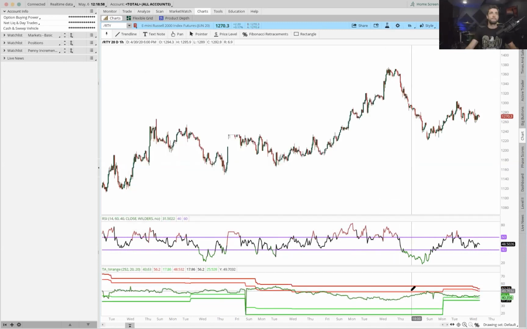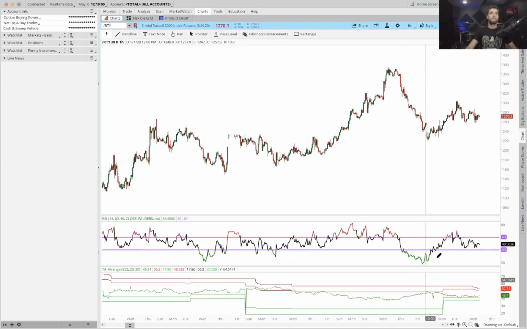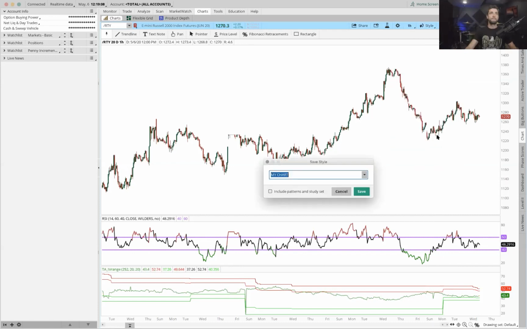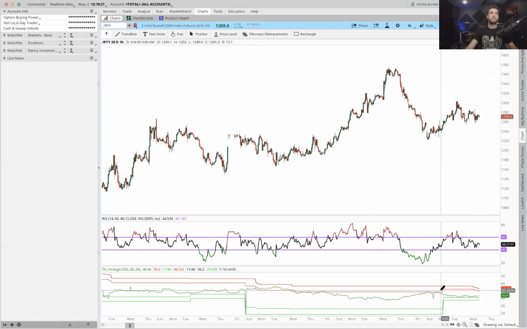So you're like, oh, now that I'm an option trader, I need that tool. And I have that tool that shows us the range of implied volatility, but I want that to be a part of my beautiful, perfect chart. Then you got to go back up and save it again. So save style one more time, include patterns and study set, same name if you want, click save. Yes, I know that style already exists. I'm just replacing my old one with my new beautiful perfect chart, which now includes implied volatility. Okay.